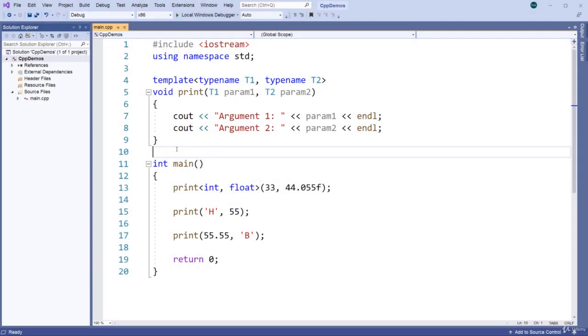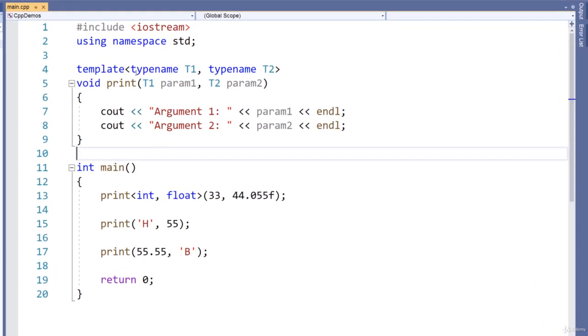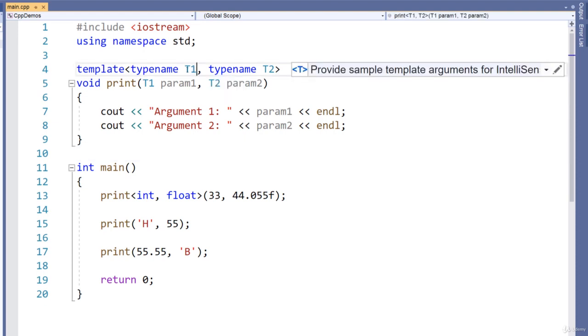A quick example on function templates with multiple type parameters. You can see I have template and then I have two type parameters, T1 and T2. I'm just using T1 and T2. You could have this be T and then this U, for example, and so forth. The next one V and whatever you want.